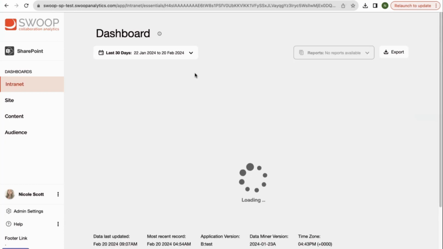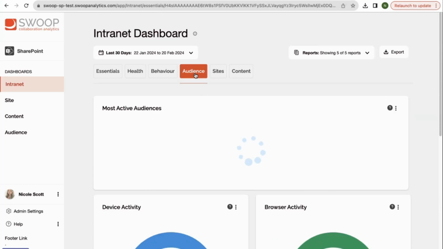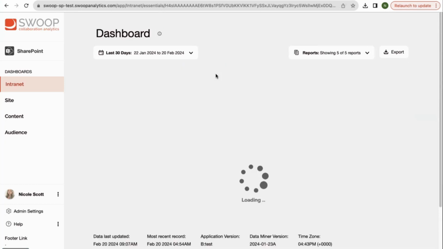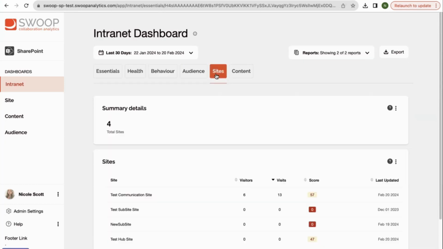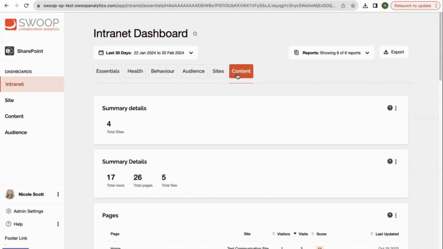The Audience tab will show you who is accessing the content and where they are coming from. The Sites tab will show you how many sites there are and some key metrics. And the Content tab will show you metrics on the pages, files, and news, along with how your content is aging.